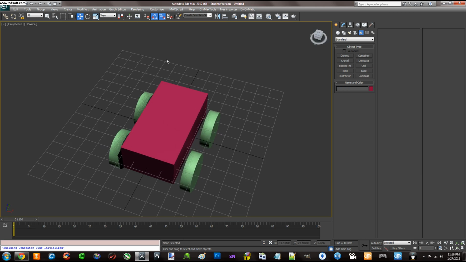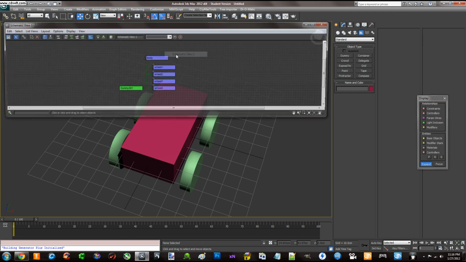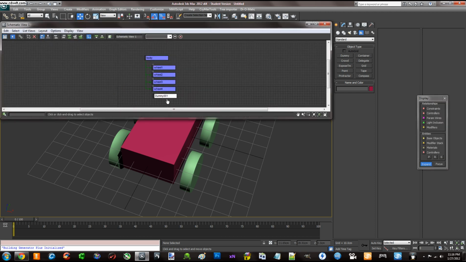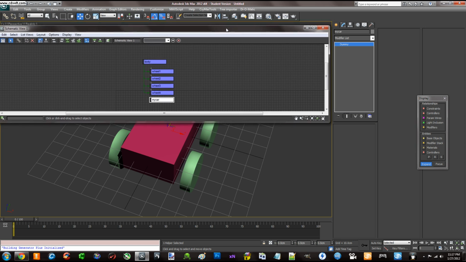Now let's go ahead and do graph editors, save schematic view, and for the dummy helper, the name does not matter at all, but it will be the name of your exported objects. So let's make sure that dummy is selected, and just call it like my car. That's going to be the name of your .cgf. I think it's CGA actually, CGA. But that's going to be the name of that.